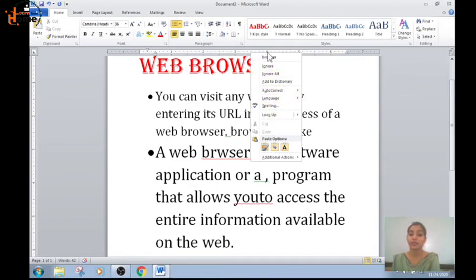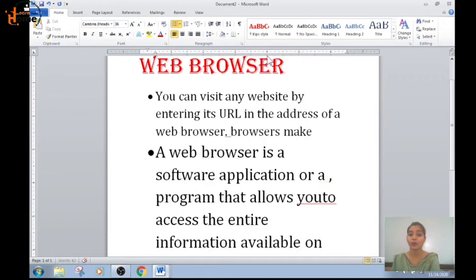So the first way is this. You just choose from this drop down menu. See, the spelling is correct now, right? And here again a red wavy line, that means the spelling is wrong. Here I have written it as one, so this is wrong, right? Now I want to change it.